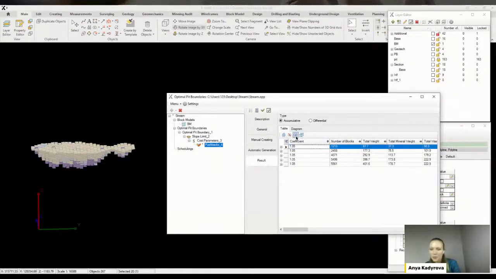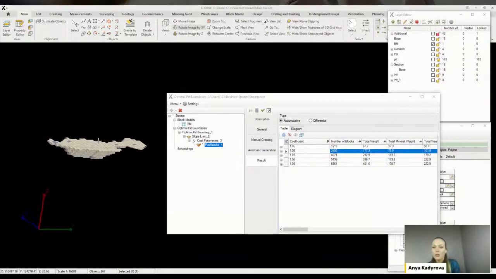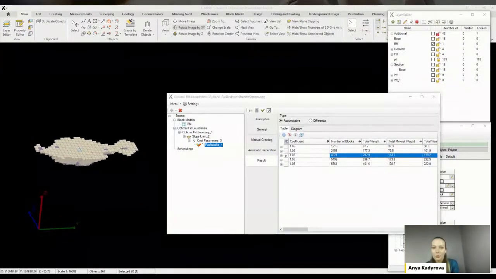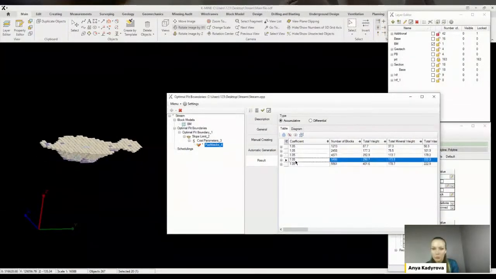So let's see the results. The principle is the same, really, with the finite contours. We can display the blocks that got into the pushback and which is left after the removal of the pushback in the accumulative and differential modes.